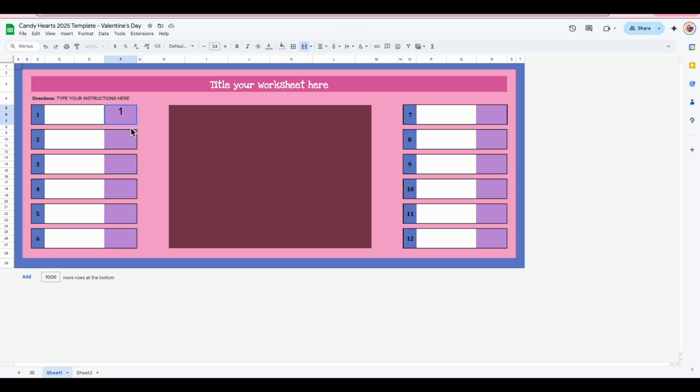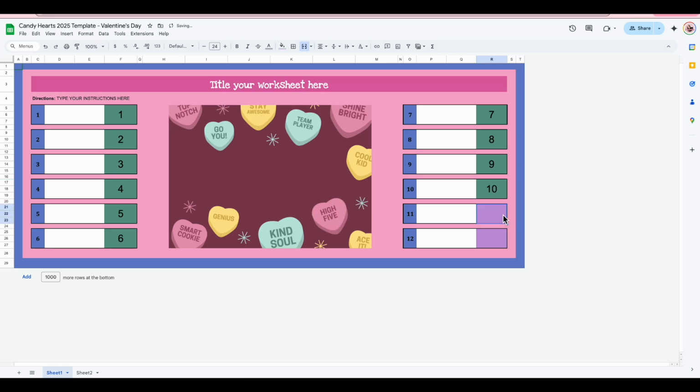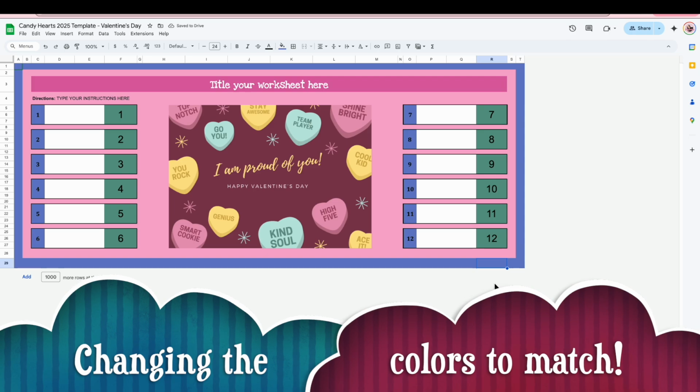So here we go. 1, perfect. 2, perfect. 3, 4, 5, 6, 7, 8, 9. I want this to be progressing, right? I want this to be progressing. 11 and 12. All right, it's perfect. It works. And now this is technically a working template. You are good to go.